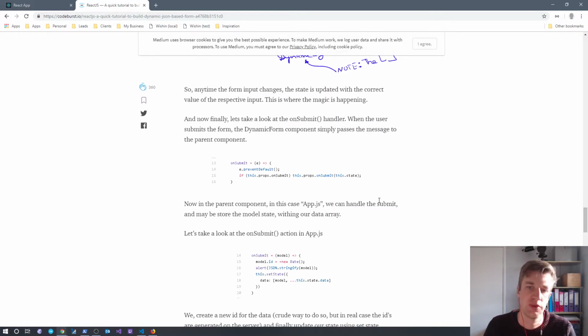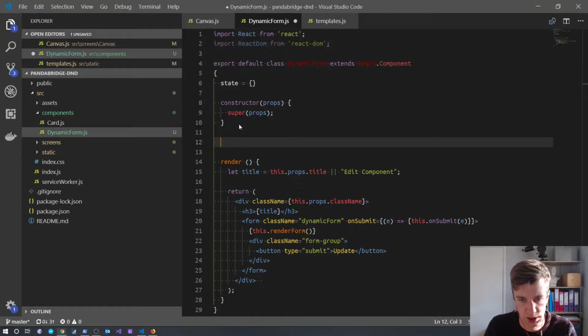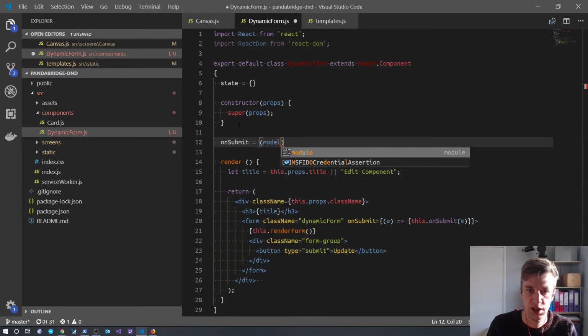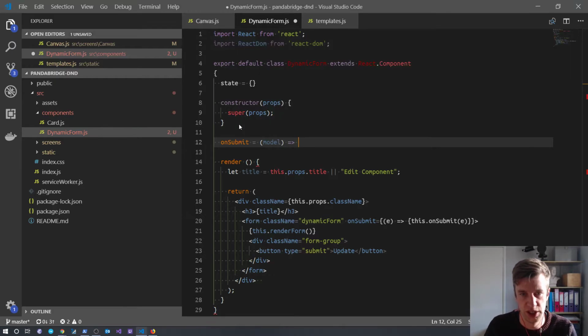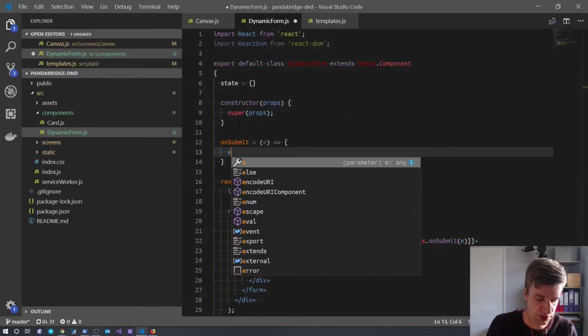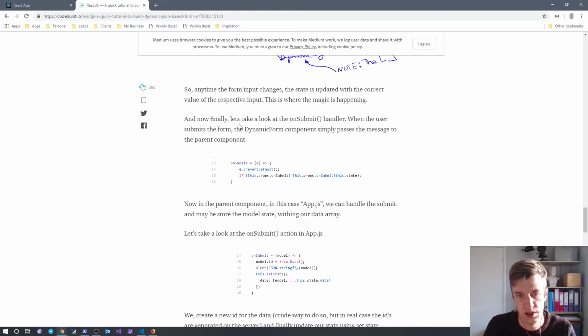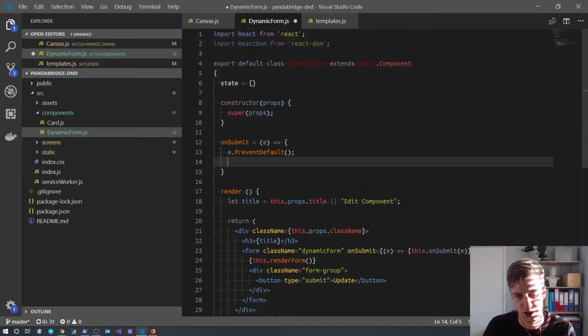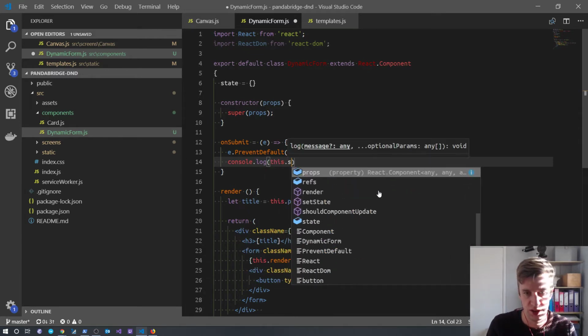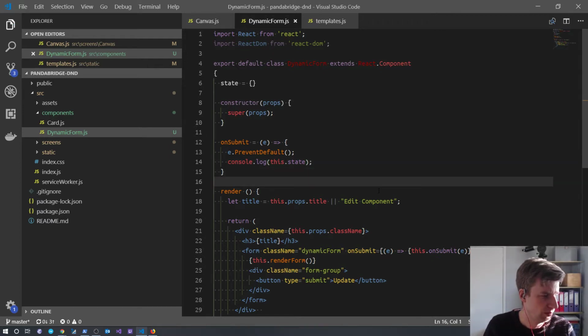Right, so onSubmit. If this.props.onSubmit, this static. What? Oh, right. No, wait. In the parent component, in this case, we can handle this. Oh, right, so this passes it to, okay, yeah, fine. This bubbles it up. So onSubmit equals model. Oh no, sorry, e. And then e.preventDefault, right? It's passing up the state. Okay, so console.log this.state, maybe. And then we'll sort that out later.